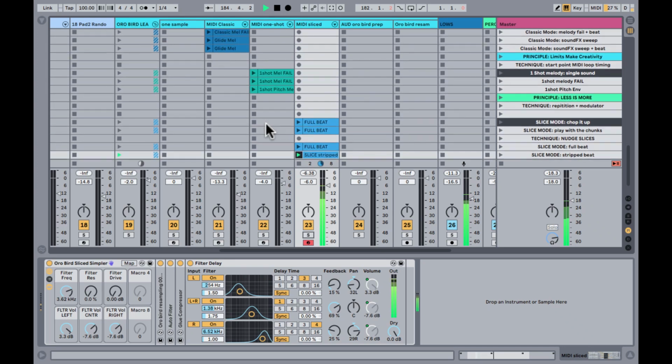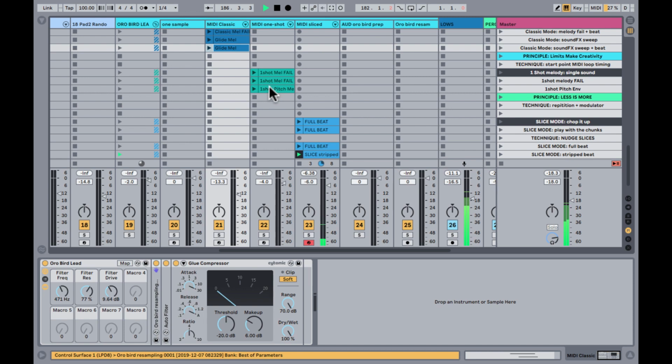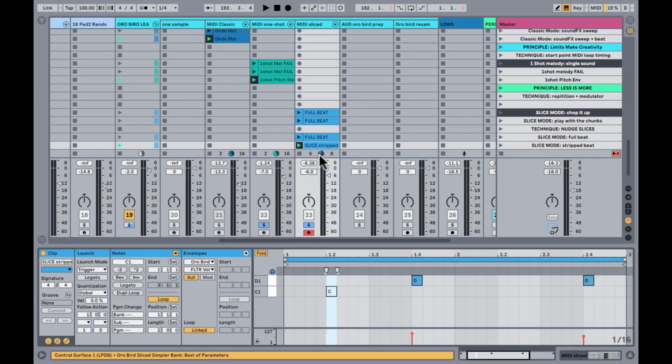Now let's put all these three together. We have this pitch envelope and we have the glide melody. What happens if we play them all at the same time? Maybe I should explain these two together. I made it so that the up and down pitch envelope leads into this one hit over here, okay?